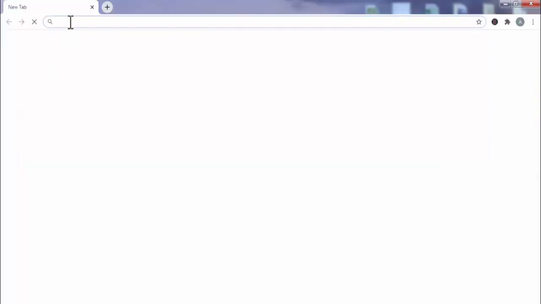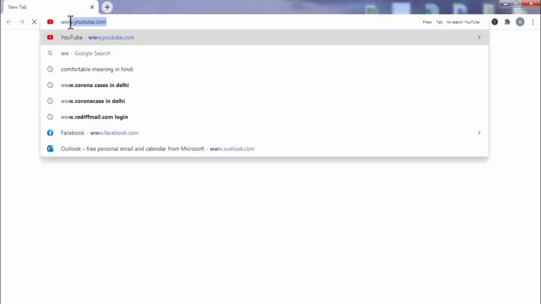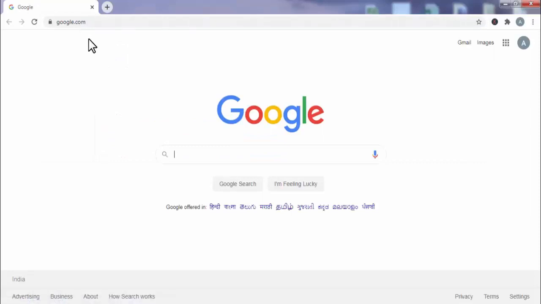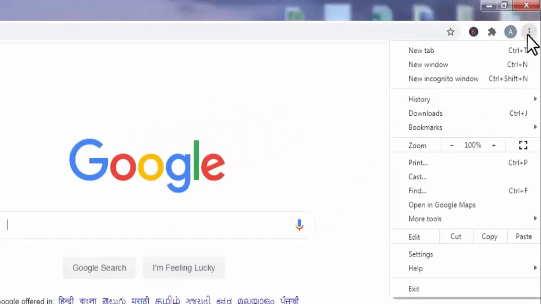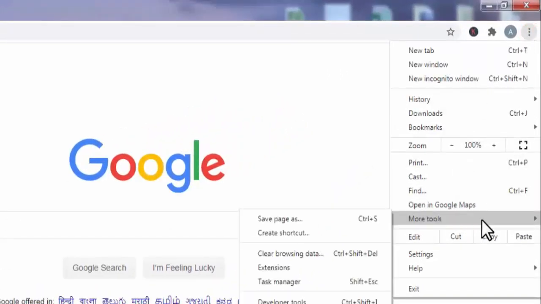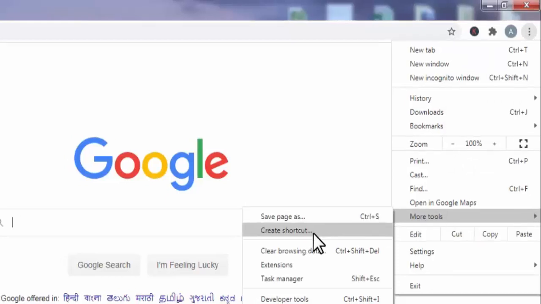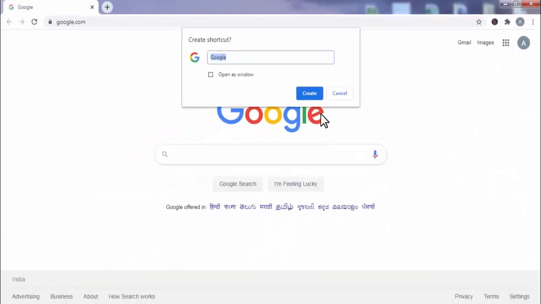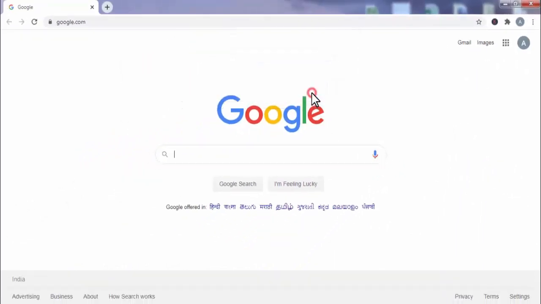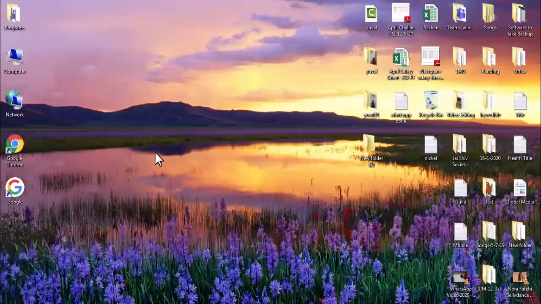Now here open google.com. After opening google.com, you need to press on these three dots on the right side corner of the screen. Now here press on more tools. In more tools you will find the option of create shortcut. Click on create. Now friends, you will find a shortcut of google.com on your desktop.